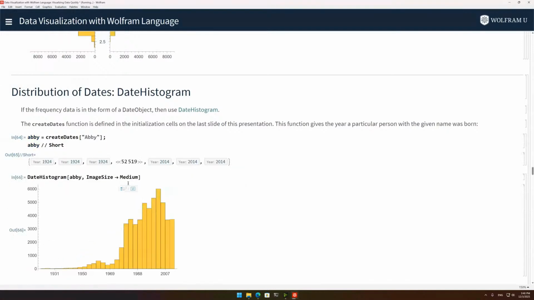So again, here we're using a helper function, which is again defined at the end of the presentation. This gives us the year a particular person with a given name was born. So in this case, we're taking the name Abby, and we're seeing for each year how many Abbys there were in the dataset. So again, this gives us an idea of the popularity of one specific name across the time period. You can see that for the name Abby specifically, it was not very popular in the early 20th century, but it became much more popular towards the end and into the new century as well.